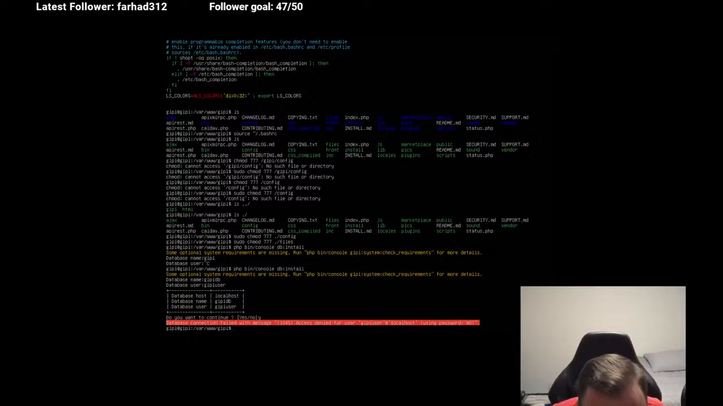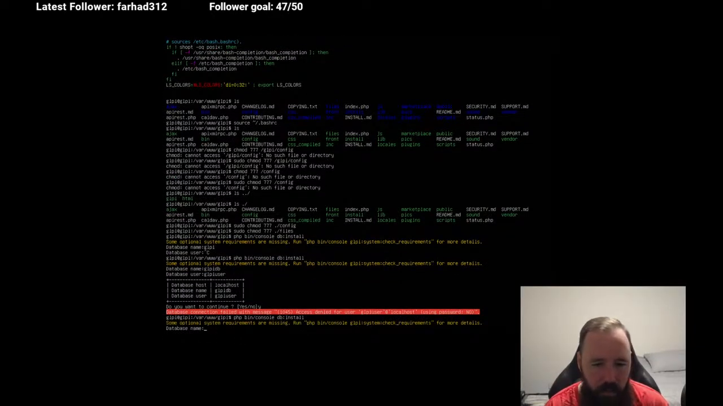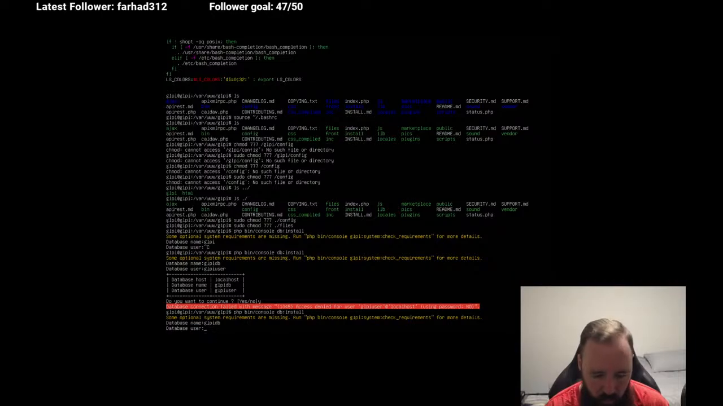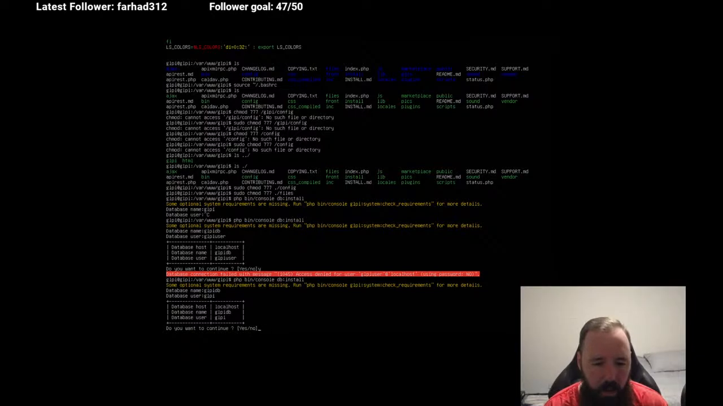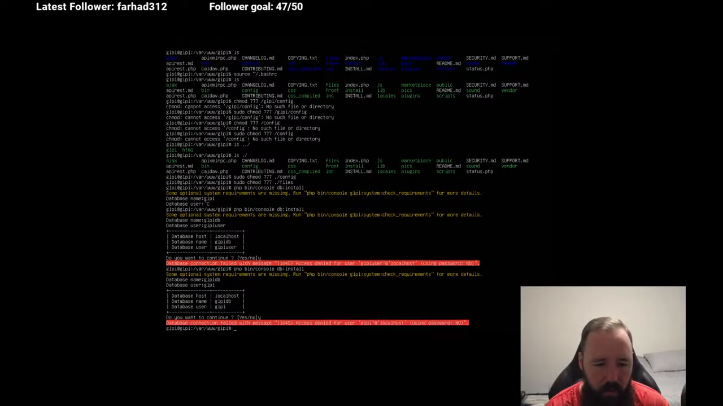Database connection failed with message access denied for glpi_user at localhost. No. All right. Database name glpidb. User glpi_user. Oh God. Yes. Access denied. It's not asking me for a password. Is this normal?